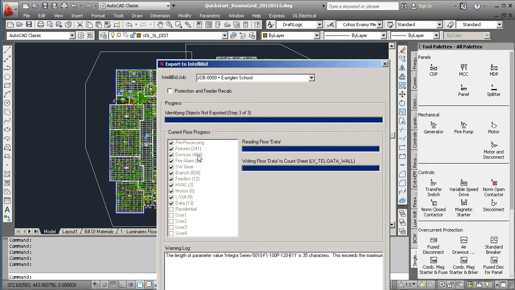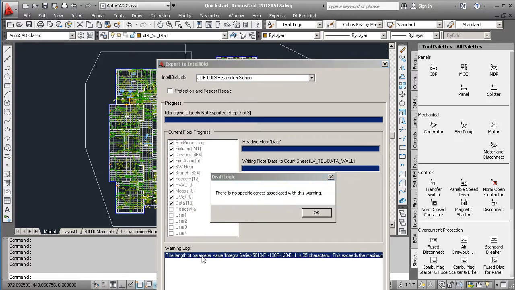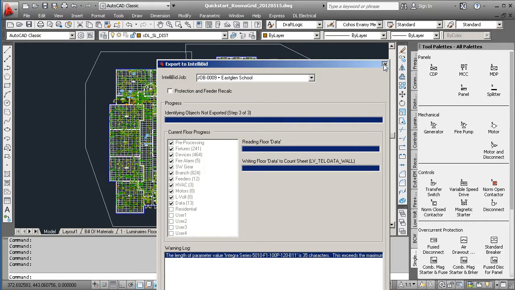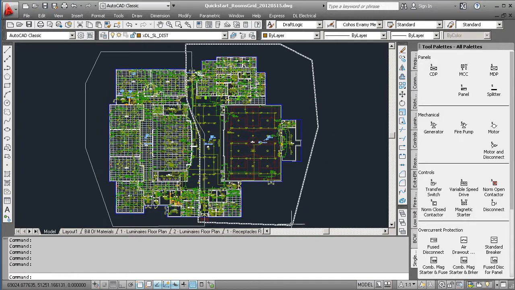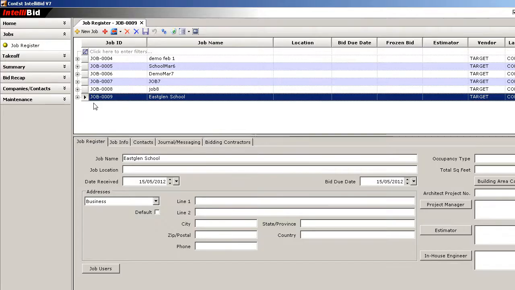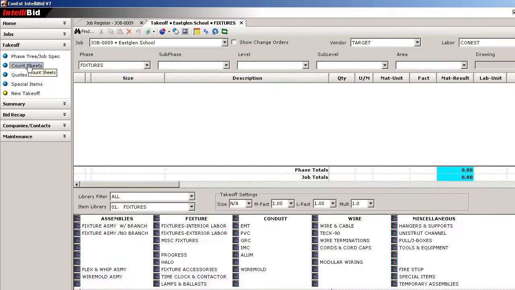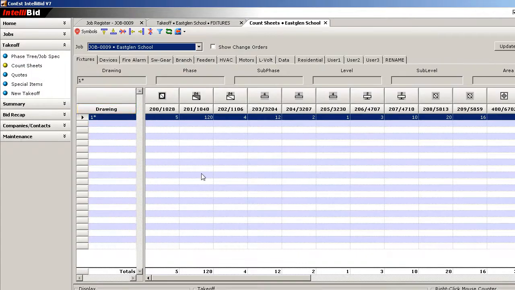And you can see the quantities of items that were pushed into each of the count sheets. You can zoom to warnings that have a specific object or not, like this one. And if we go into ConEst IntelliBid, we can see by going into the count sheets that all the information has been pushed in.